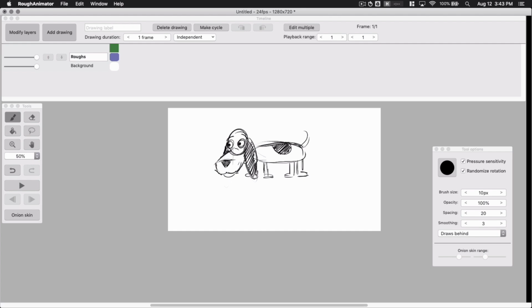And give him a bottom lip. All right, so let's go with that. Okay, now we've got our rough drawing.